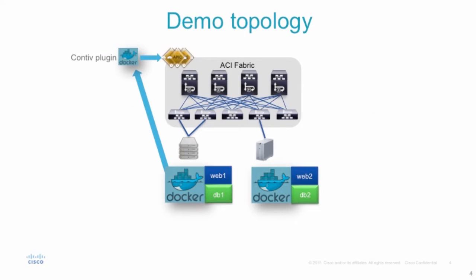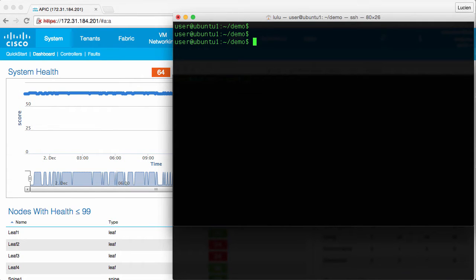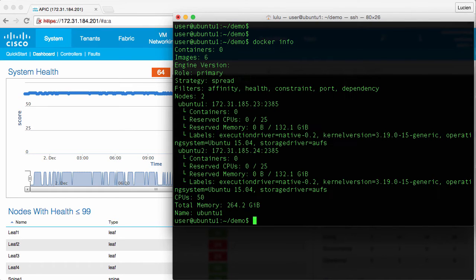So I have a topology here for this demo, which consists of two physical servers running in a Docker cluster with a Docker Swarm, and we will be running an application which consists of two containers, a web and a database container. Here is my first server, and you see we run on this device, Ubuntu One, on 172.31.185.23. We're running Docker, and this is the second server, that 24.